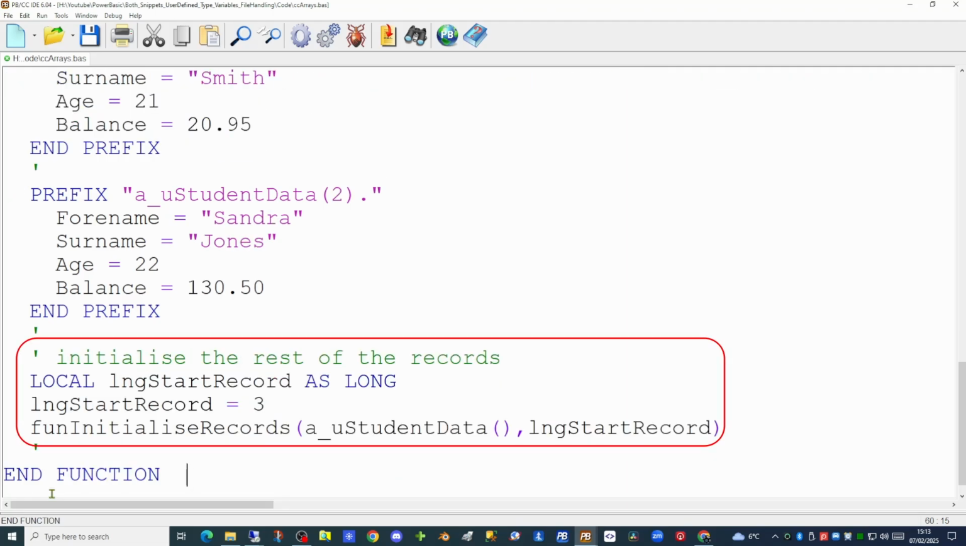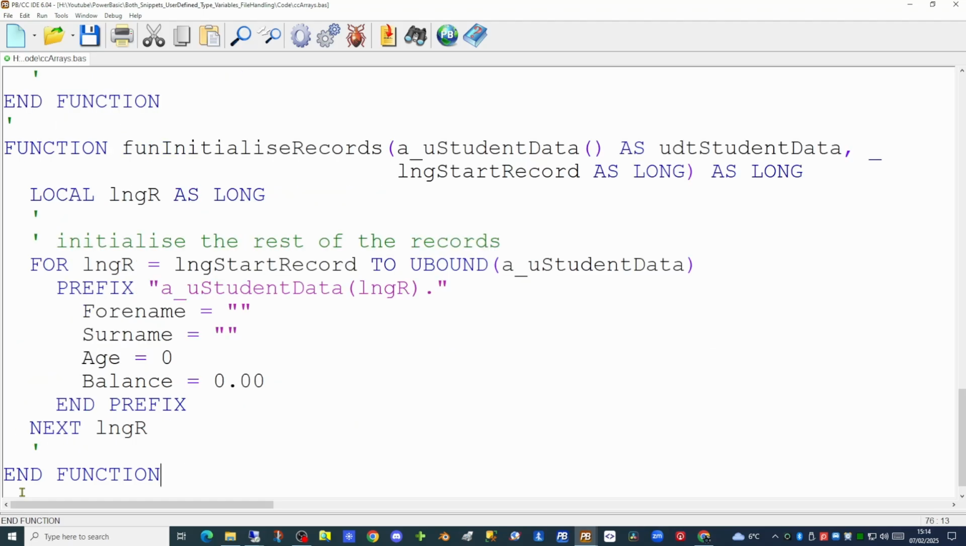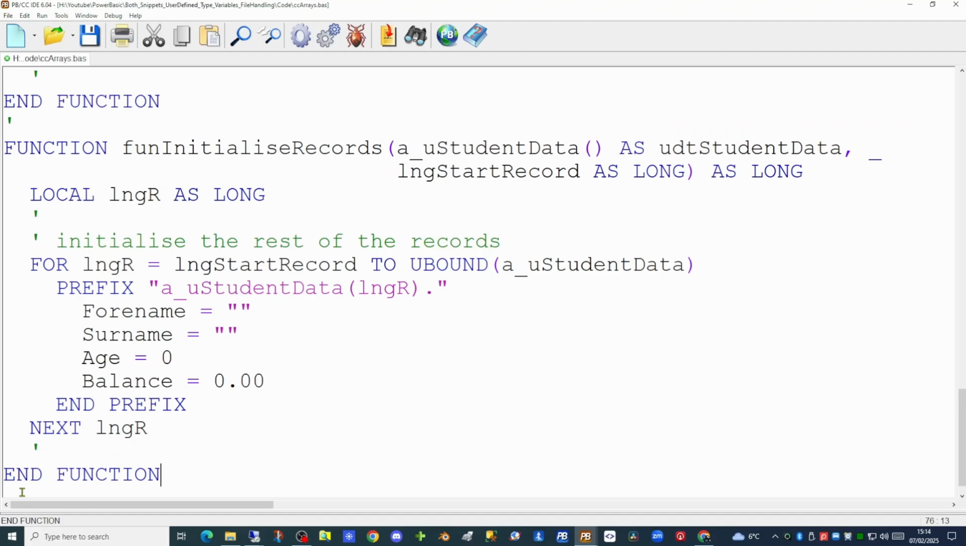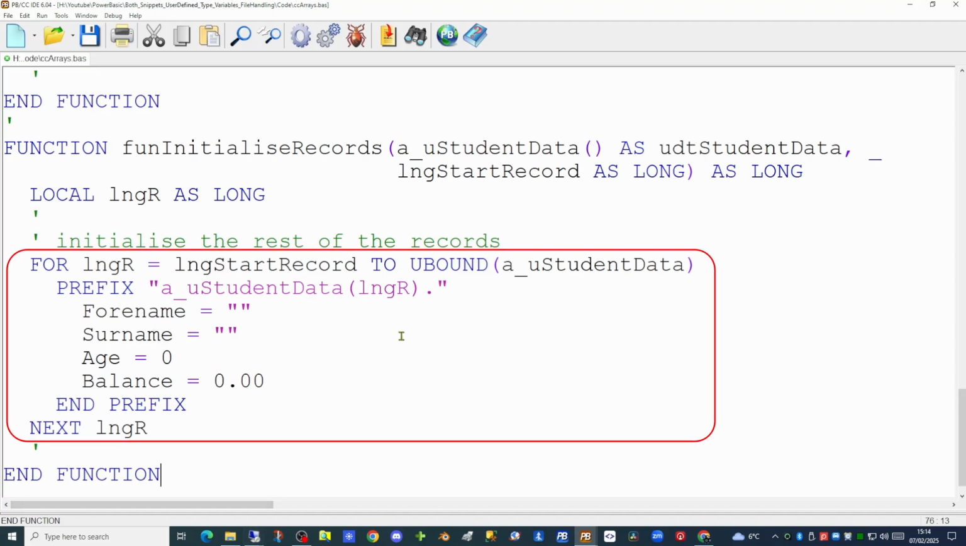At the end of our function, we're going to do an initialization of the remaining records in the array. And we're going to call a separate little function to perform that task. And that function is going to be called initializeRecords. It's taking 2 parameters. One, which is the array we're going to populate, and the second is the record number within that array we're going to start at. And for each of these records, we're going to run a for next loop, setting the forename and surname to 0-length strings, the age to 0, and the balance to 0.